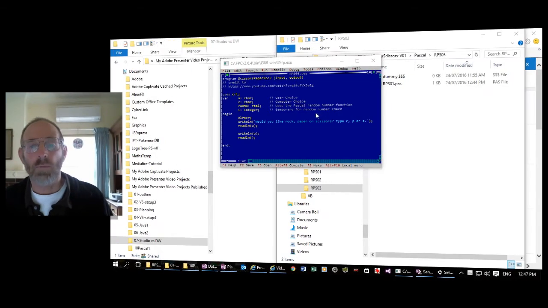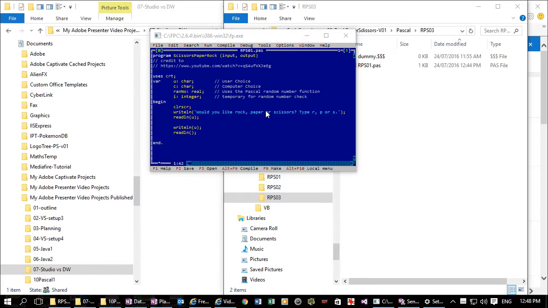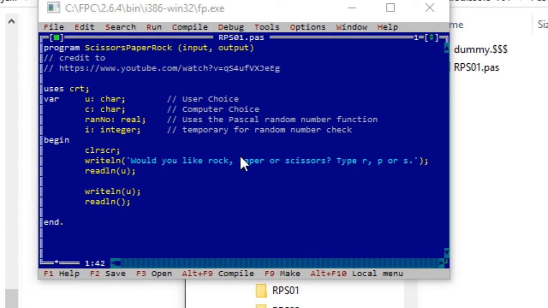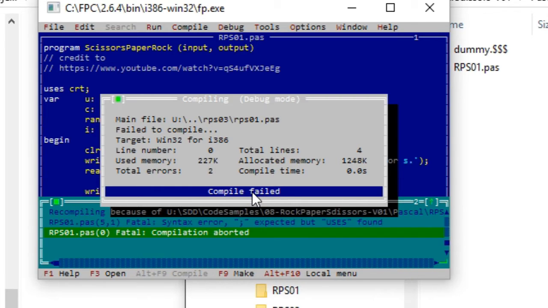This is Nev, and we're going to continue with building our scissors, paper, rock with the Pascal interface, the free Pascal interface that we started. Now, there was a slight error before, and I'll just do that again. I'll save where we are just to be sure, and then Control F9. Well, let's get onto the actual Pascal.